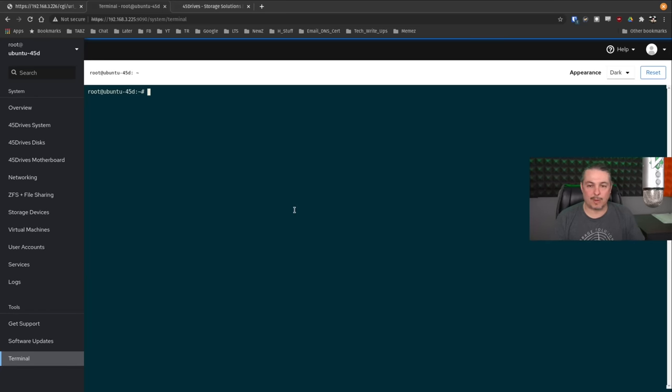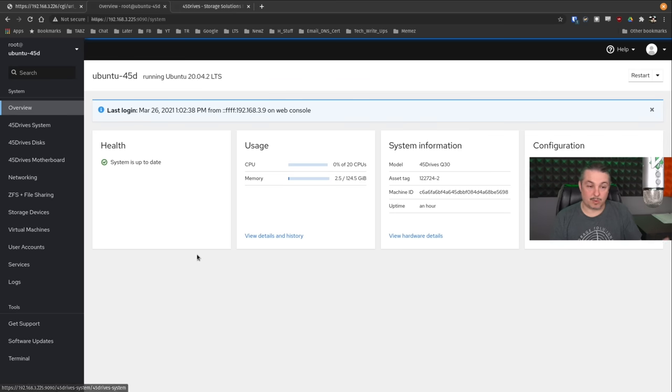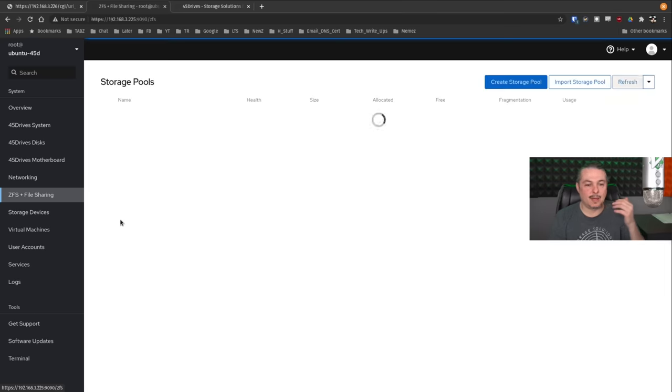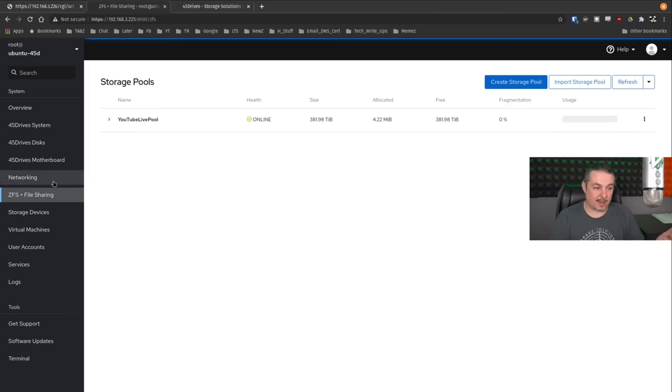And at the time I did it, there weren't many plugins. 45 Drives and a few other people have started really developing this, and as I said, you can find this on our GitHub, and they've really built some extensive plugins. And by extensive, I mean they've got the entire ZFS manager here.